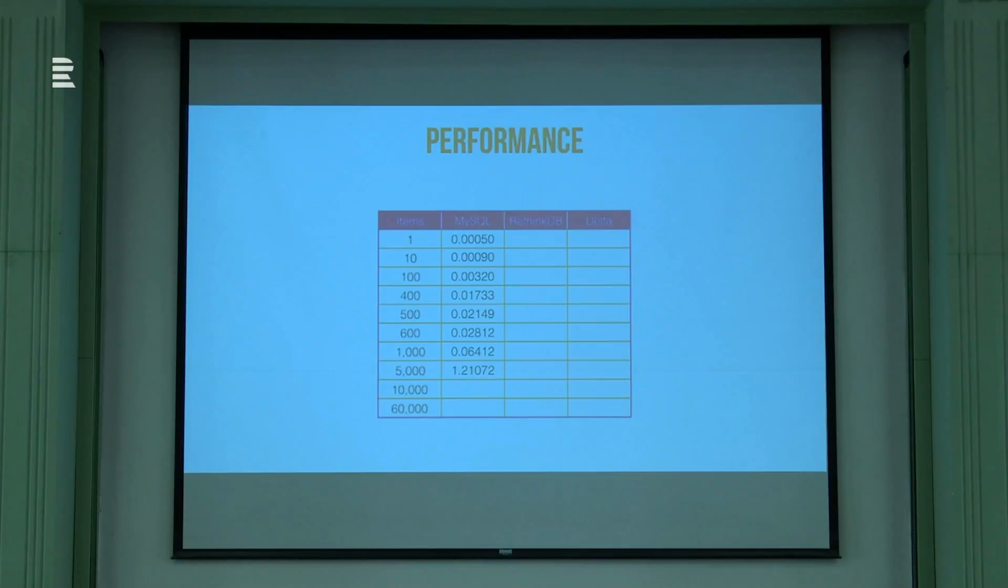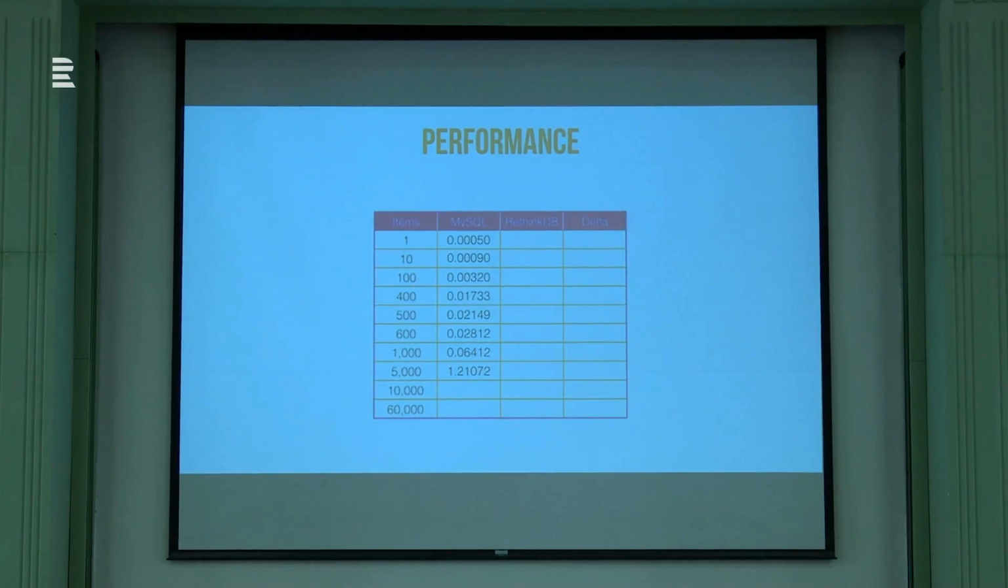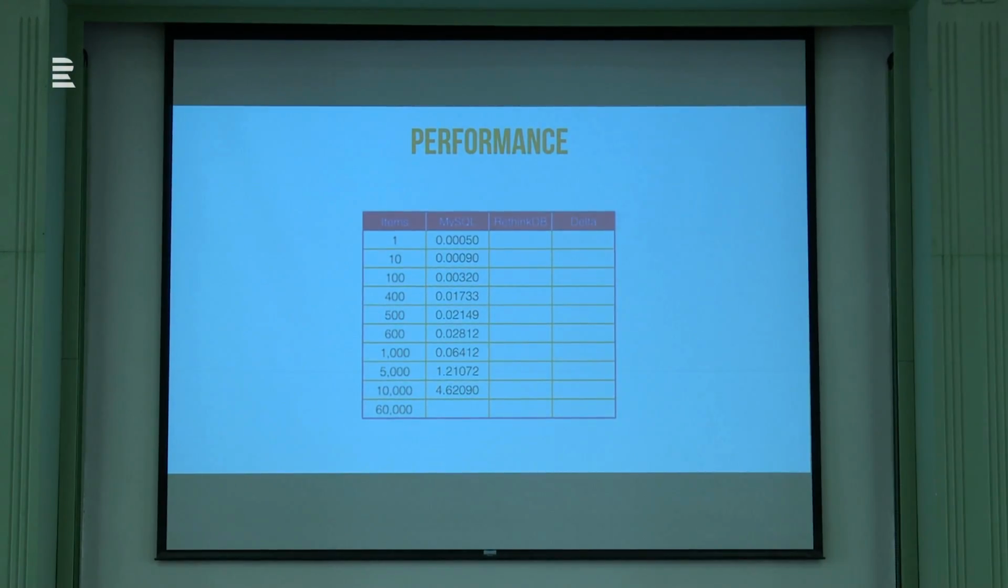Can somebody guess how long 10,000 items is going to take from MySQL? Any numbers? Okay, 2.4. Another number, maybe? It's going to take 4.6 seconds. Can anyone guess how long 60,000 items are going to take from MySQL? Okay, it's going to take 26 seconds to pull 60,000 items.